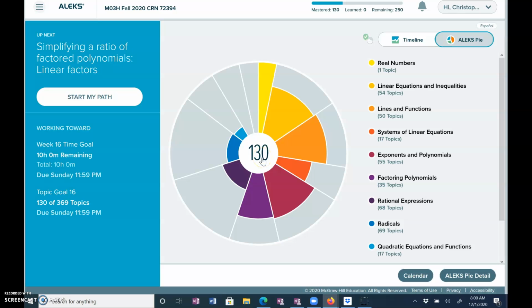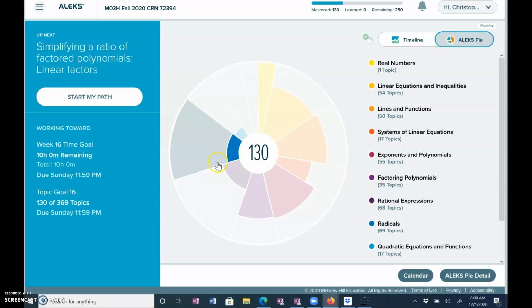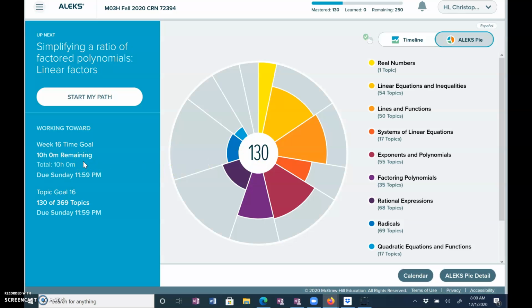Other things you need to think about: each week you have to spend so much time in ALEKS. For this course, this week, which is week 16, I have to spend 10 hours in ALEKS, and I have to complete that by Sunday before midnight. Every time you log in, it will tell you how much time you have remaining. So that's usually pretty straightforward. Most students don't have a problem with the time.